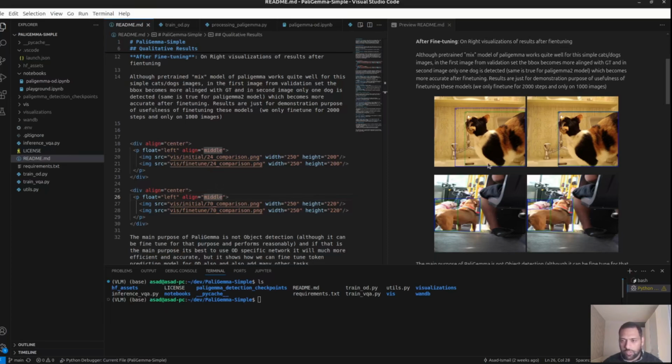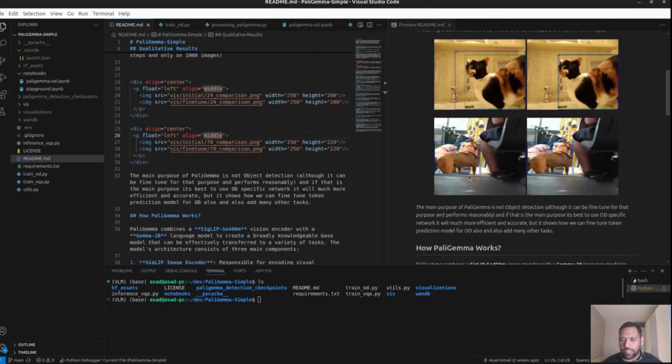If you see on this, we want to detect cats and dogs, and that's what we do in the prefix or prompt. I will show you in the code. And the model does fairly well. So the green box is the ground truth and the blue box is the prediction. But after fine-tuning, it becomes much more aligned. This second example is more interesting here.